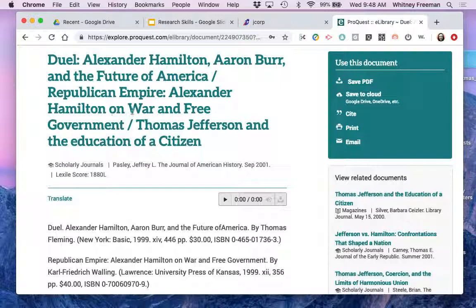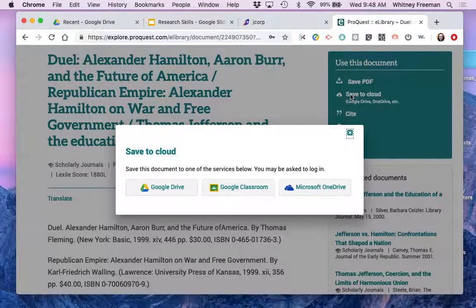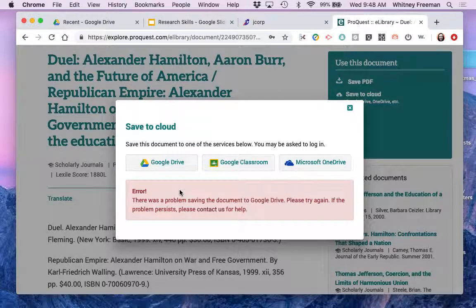If I don't have time to really dive into this, I can save it to my Google Drive, or I can just save the PDF. But most of you probably want to save to your Google Drive. So I would click on Google Drive and it should tell me to log in. I should be logged in. Okay, I'll work on that.